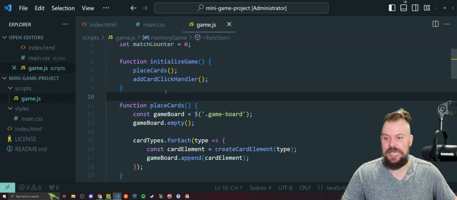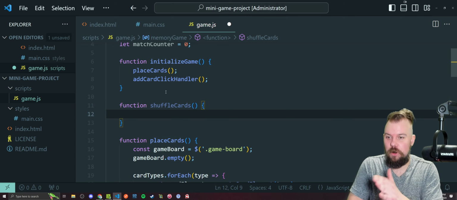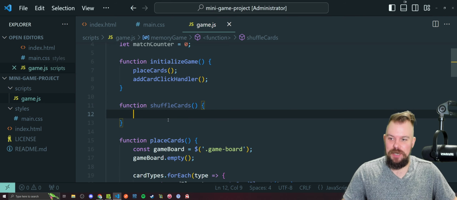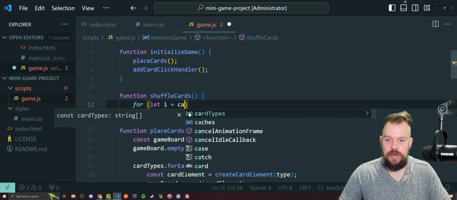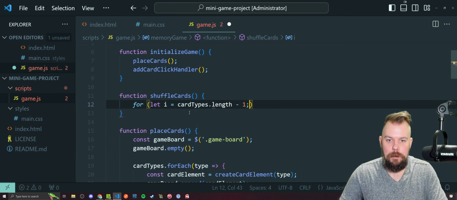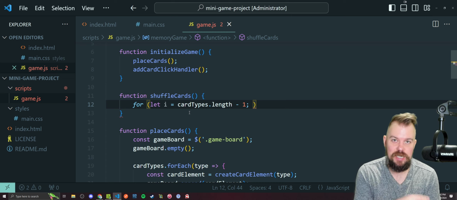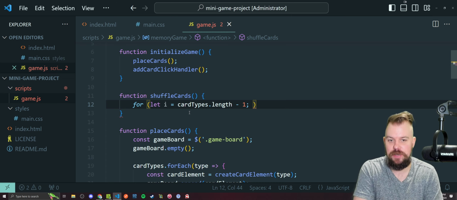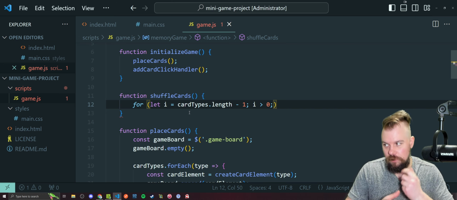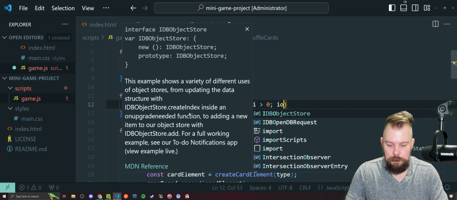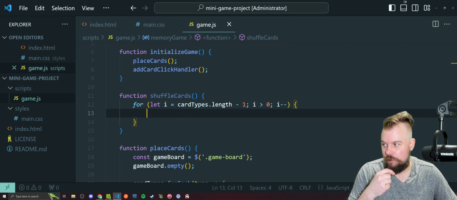All right, so let's shuffle these cards and then call it a day. Function shuffleCards. Boom, that's what I'm talking about. Easy peasy. So like I said, we need to loop through the array. We're going to say let i equal array, which in our case is cardTypes.length minus 1. Remember, in JavaScript, the trick is the length of the array minus 1 is the final index position. Just memorize that. Continue this loop so long as i is greater than 0. That's our last element of the array. And simply subtract 1 from the array every single time.